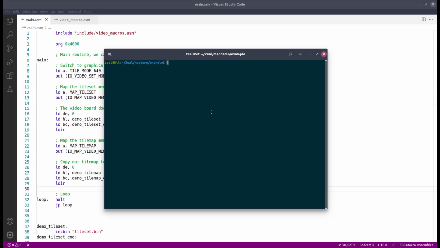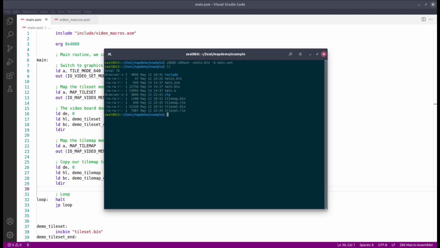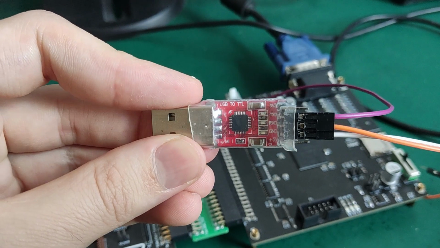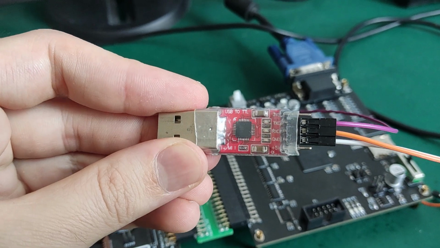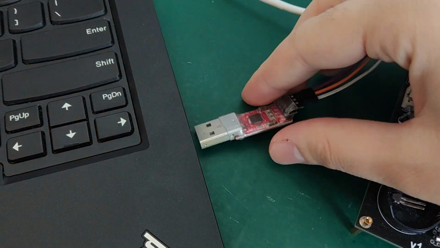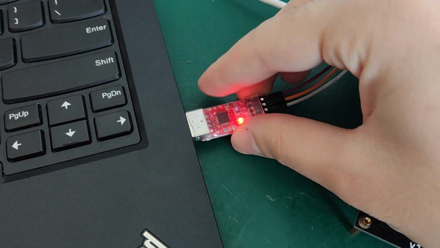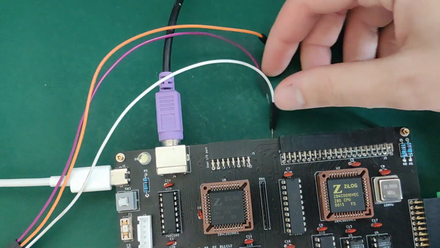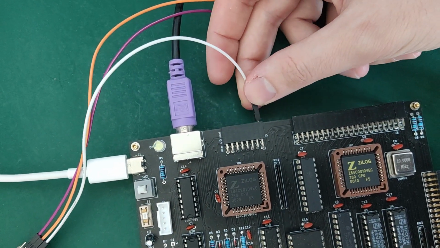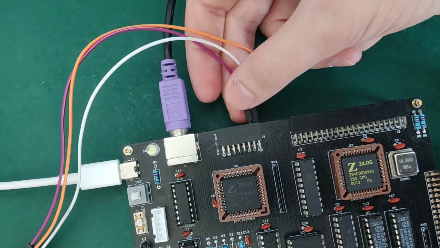Now that the program is finished, we can compile it thanks to Z80ADK. I really like it because it has a very good assembler. Then we can retrieve the size of the binary and we can send it to the board. I will use UART for this. I will use this USB to TTL adapter. I plug it to the computer. I plug the UART pins on the board directly and also ground.